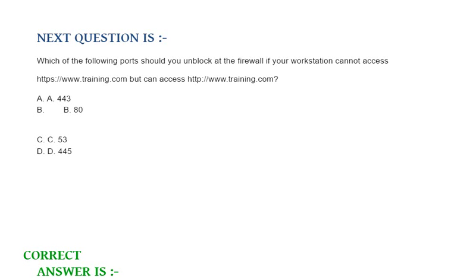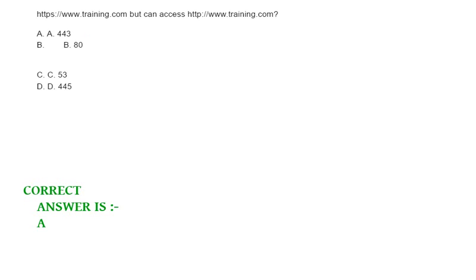Next question is which of the following ports should you unblock at the firewall if your workstation cannot access this address but can access this address? Option A 443, Option B 80, Option C 53, Option D 445. Correct answer is option A.